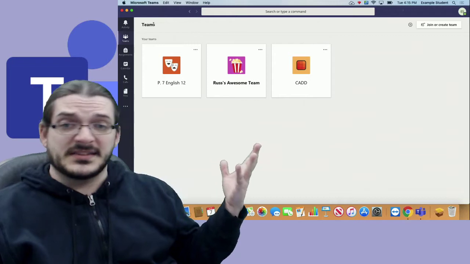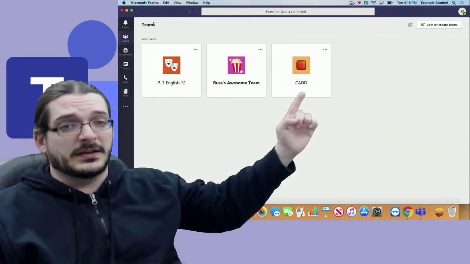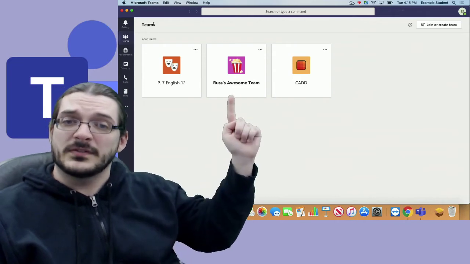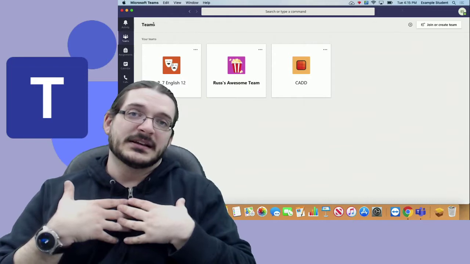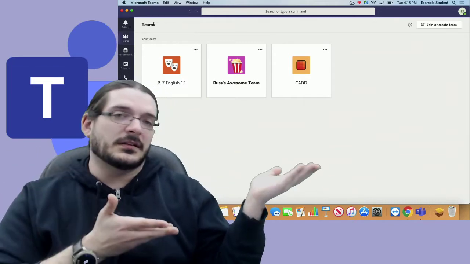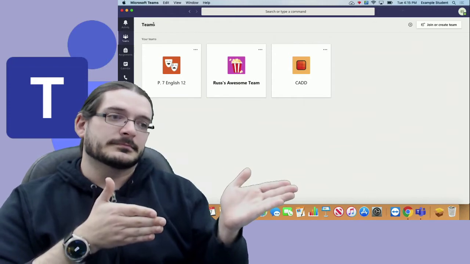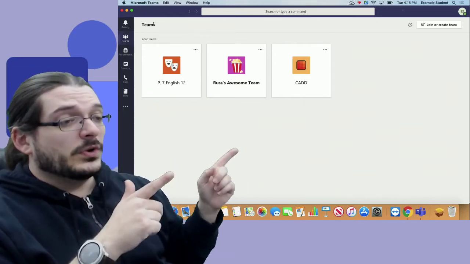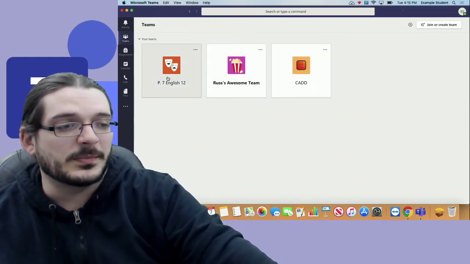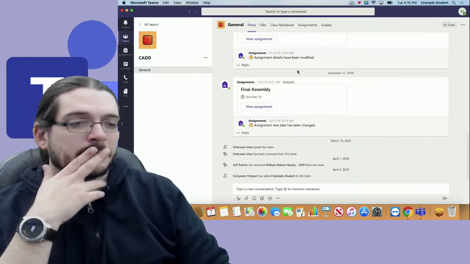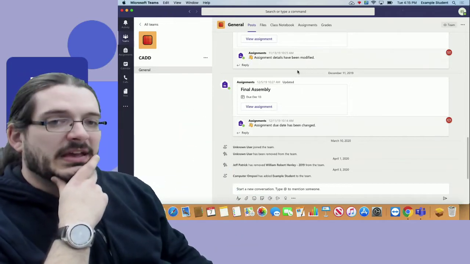You can see this example student is part of English 12, is in a CAD class, and he is part of Russ's awesome team, which is great because that's my class, but also less great because it's a fake class. But if it was a real class, it would be an awesome class. Probably. In any case, when you click one of these teams, it will take you back to that team-specific page. So we'll go ahead and click CAD. And you can see we've been taken to the actual CAD team page.